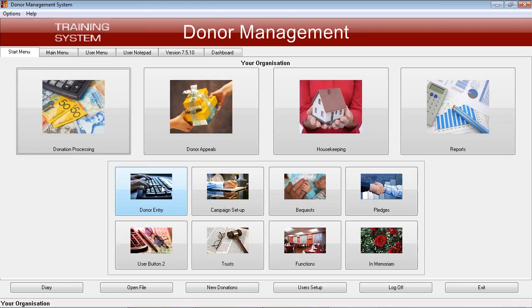Yeah? So that fairly much concludes the first area, which is the main donor screen. And the next part we're going to look at is setting up a campaign in order to do our fundraising and collecting mail, etc.